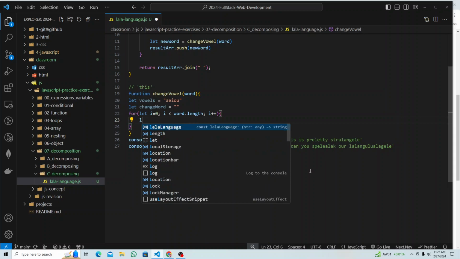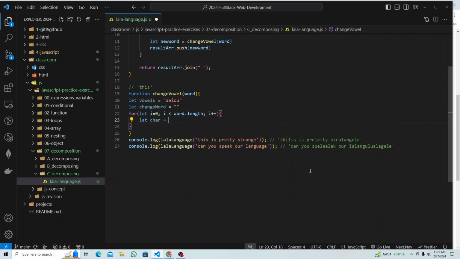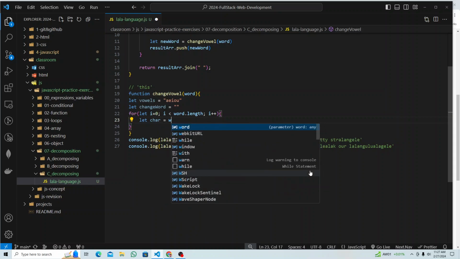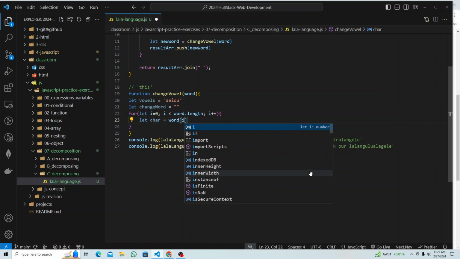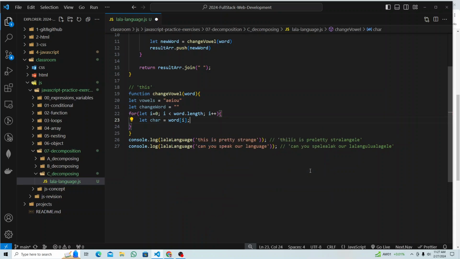Now let character equal to word[i]. So we get the first character. If this word is this, and you write a for loop for this string, then for index 0 you're going to get t. So the character is t right now. Here is t, the first character.